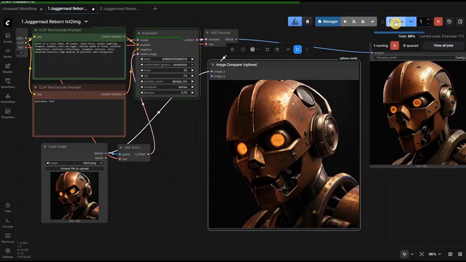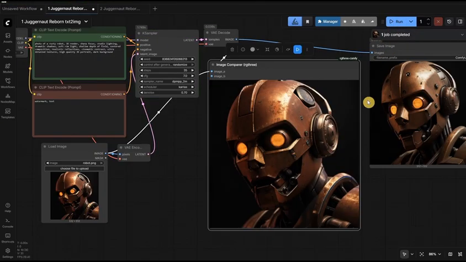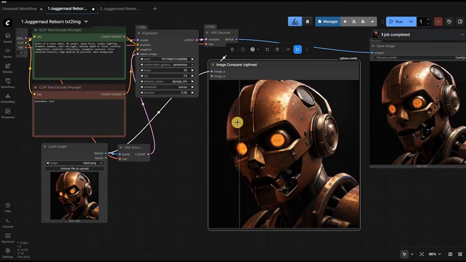I prefer to start with values around 0.7. If that is too much, I reduce to 0.5 and keep adjusting until I like the result.